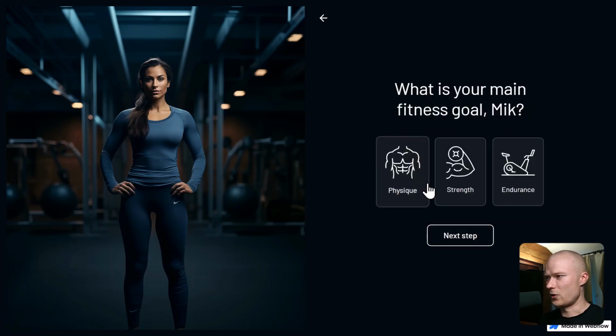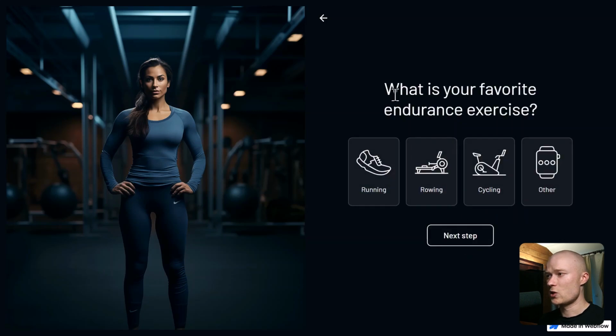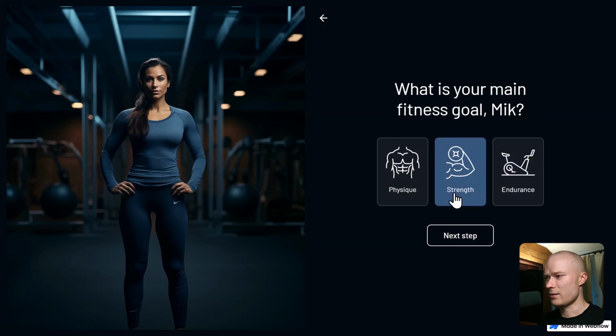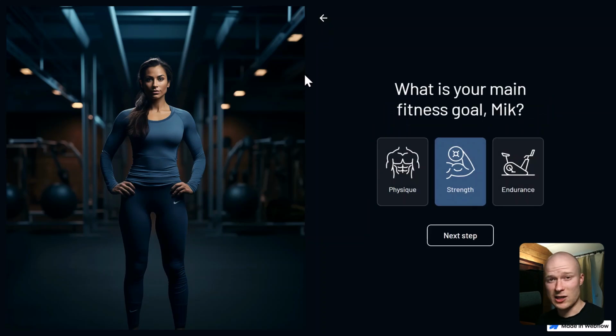And here, if I get to the third step, there's even some conditional logic involved. So for example, if I click on endurance, you can see I get redirected to the step, what is your favorite endurance exercise? But if I were to click on strength, I get redirected to a completely different step called in what way do you want to improve your strength? So depending on the selection or the input that the website visitor makes, they get redirected to a different step inside of the form. So this is the conditional logic and branching. And we're also going to learn how to set this up today.